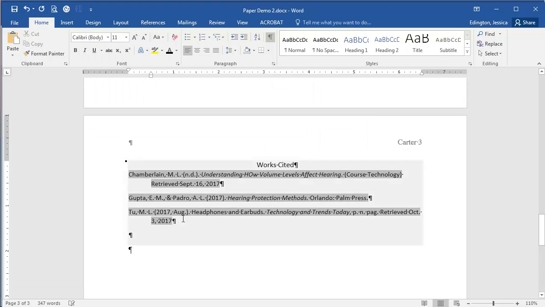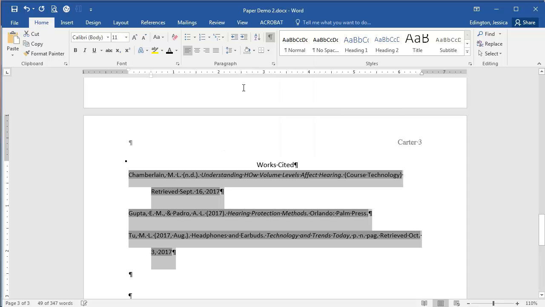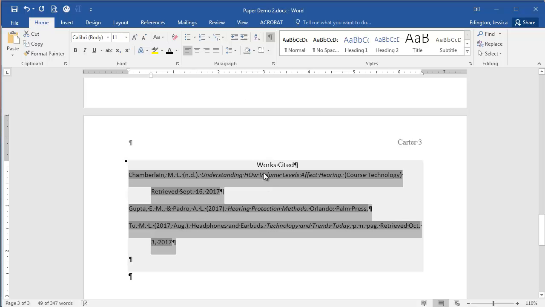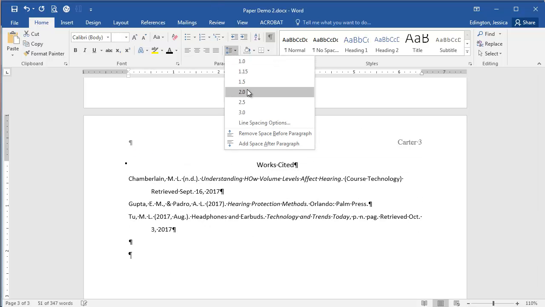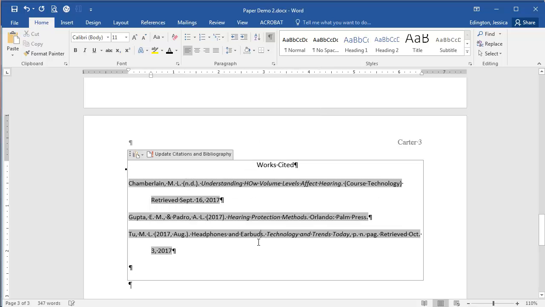Oops, it didn't let me highlight all of it. So highlight all of it and go to double spacing and then make sure to remove the space after the paragraph. Now, I might need to do that again because I didn't include the title. So let's go to double spacing and again, remove space before or after the paragraph. So that's giving me something a little bit better.